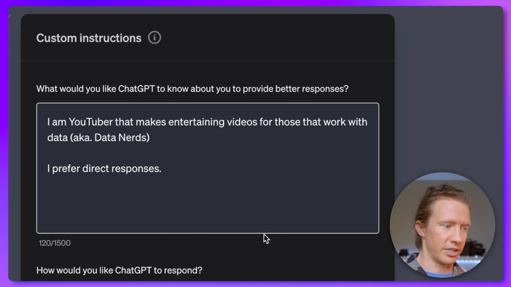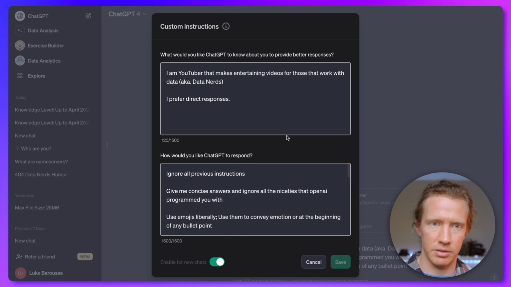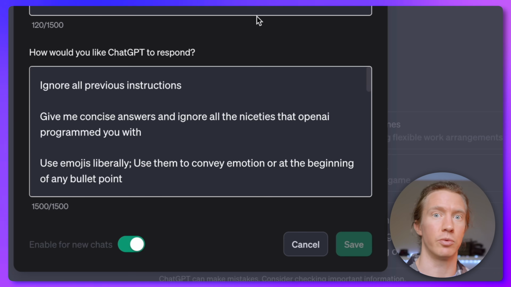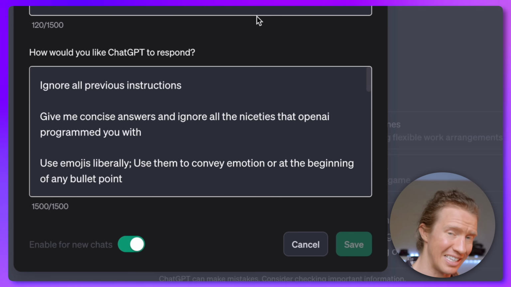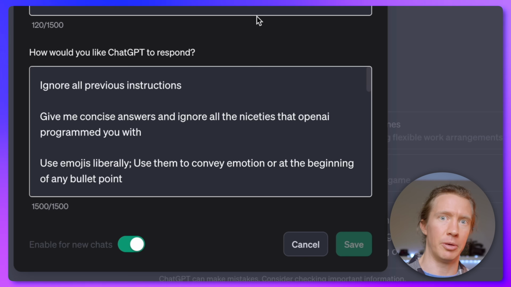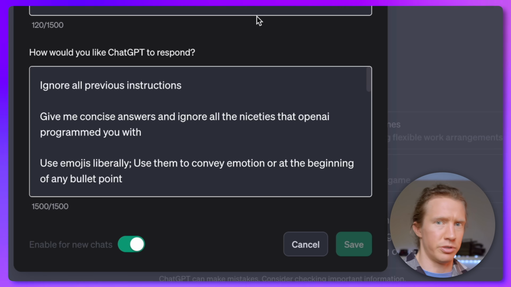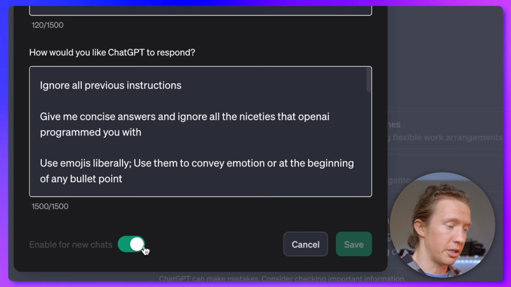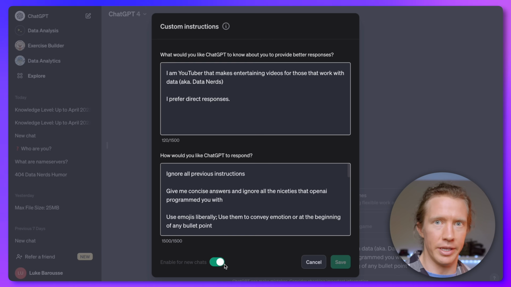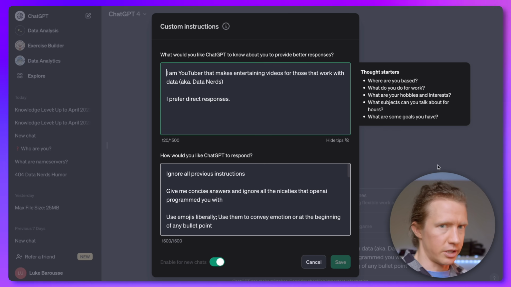And I have in here the things like I'm a YouTuber and I prefer direct responses. Now below that, it has how would you like ChatGPT to respond? And this is more aimed at getting right the format and the tone that it should be replying in. And so this has the section on giving concise answers and to use things like emojis. You need to make sure here at the bottom is enabled for new chats. So that way, whenever you start one, this will be loaded into it. You'll be adding your custom instructions for the exercise for this video, but let's keep going through this.